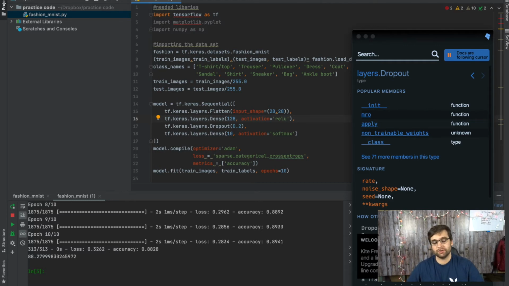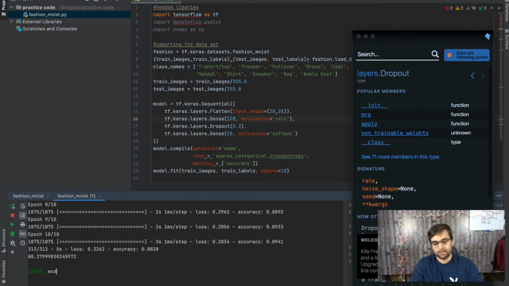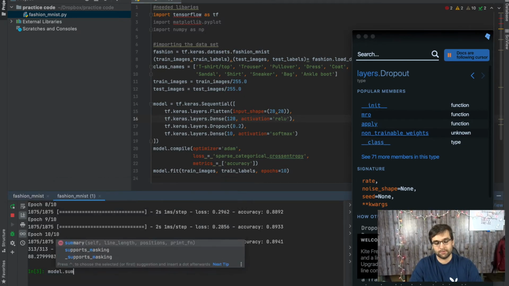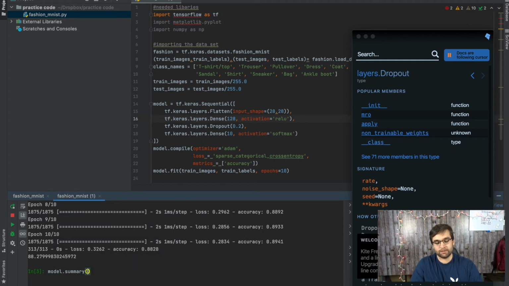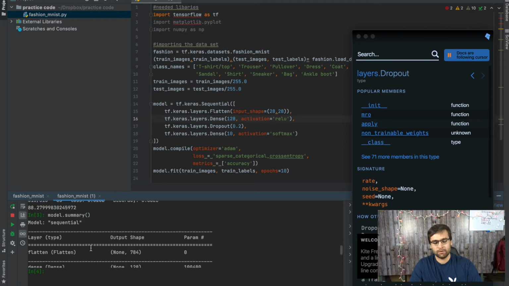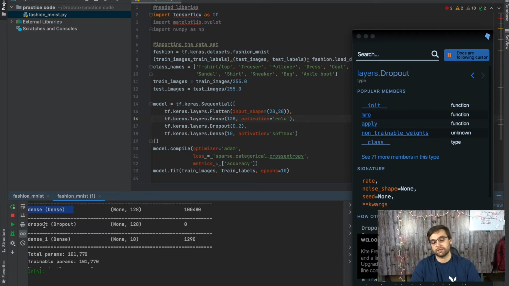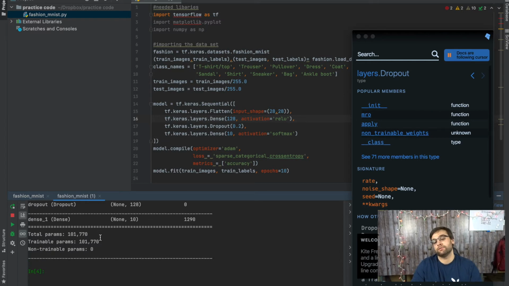Well, the next thing we can do is go to the bottom here and do model.summary and just see what the summary of it is. All right. So we can see the first thing is a flatten, dense. These are all the different hidden layers, right? Essentially, this just gives you a more in-depth understanding of your model.